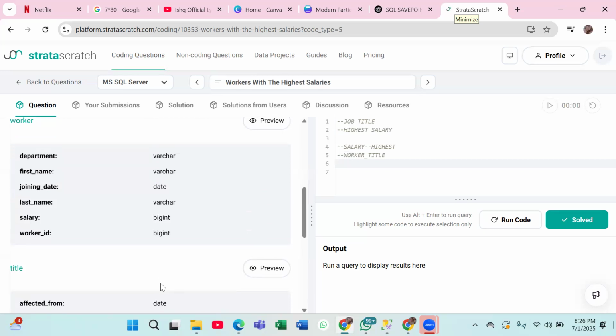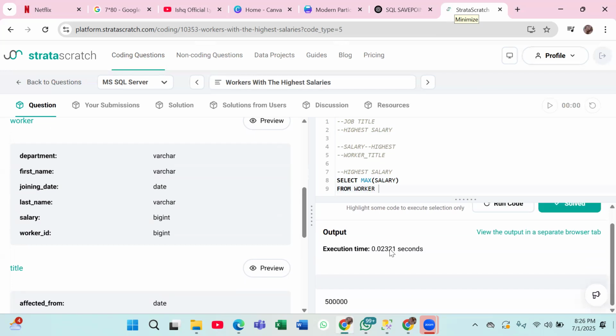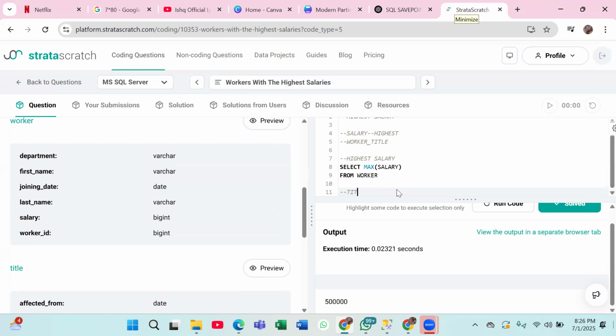So we want two tables. I will find out the highest salary first. How will I find out the highest salary? Maximum salary will work here, right? Select maximum salary from which table? From the worker table, correct. So this will give me the highest salary, which is 500K. So I want those titles which have the salary of 500K. How will I do that?